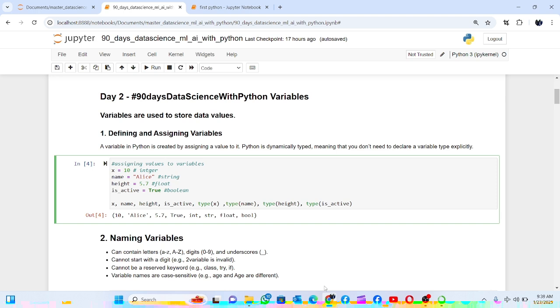So what are variables? Variables are just containers that we use to store data values. Imagine that you have a container in your home that you can store water in, or another one that you can store fruits in. That is what variables are. Variables will hold data of a particular type.